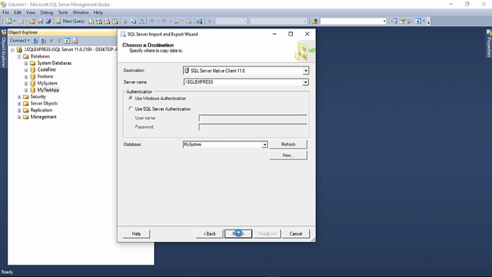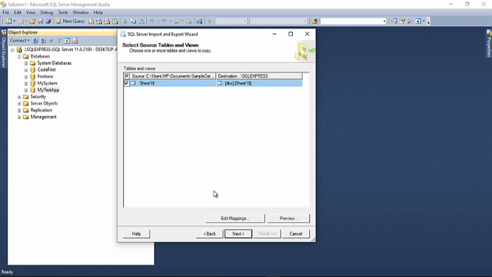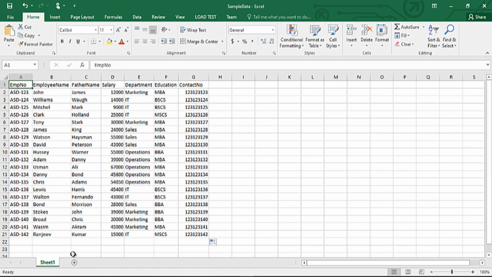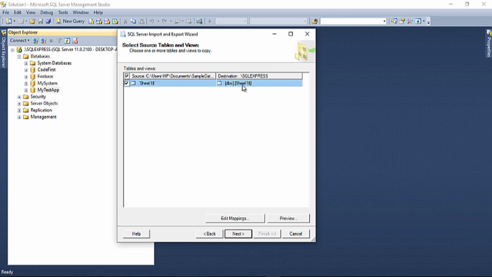Now I will click on the next button, and here we have different options. I will just select copy data from one or more tables or views. I will click on the next button, and here we have the source, which is Sheet1. In Excel we have a Sheet1, as you can see here, and in Microsoft SQL Server we want to create a table, Sheet1$, and import the data into SQL Server.